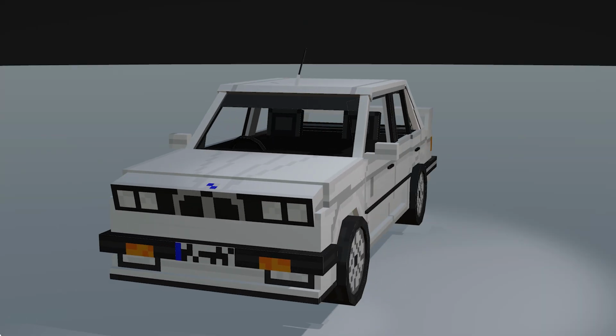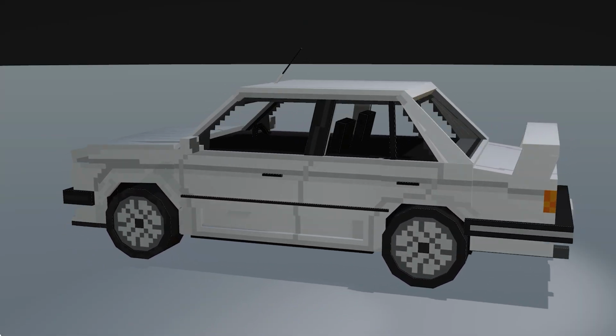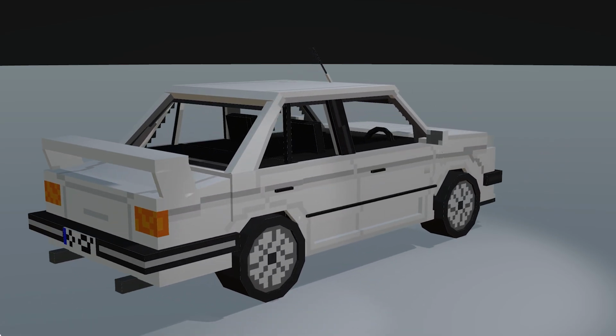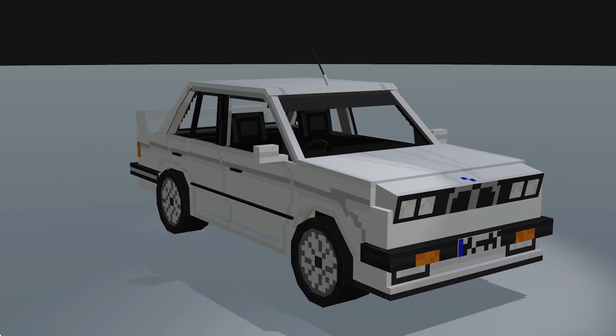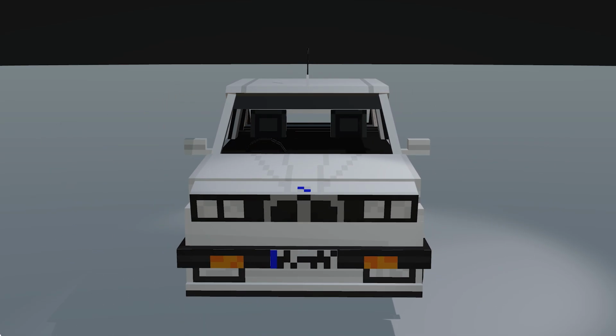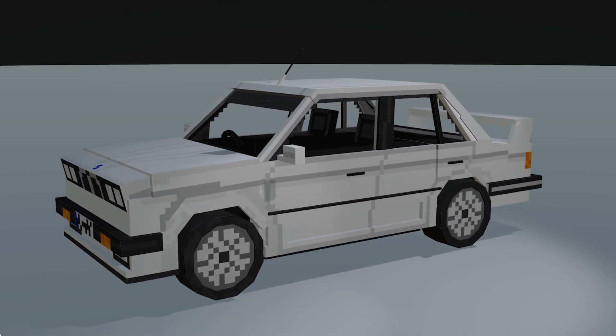And here are some beauty shots of the BMW after it's all finished up. I'm pretty happy with how it turned out. I think the whole model and textures took about 2.5 hours.